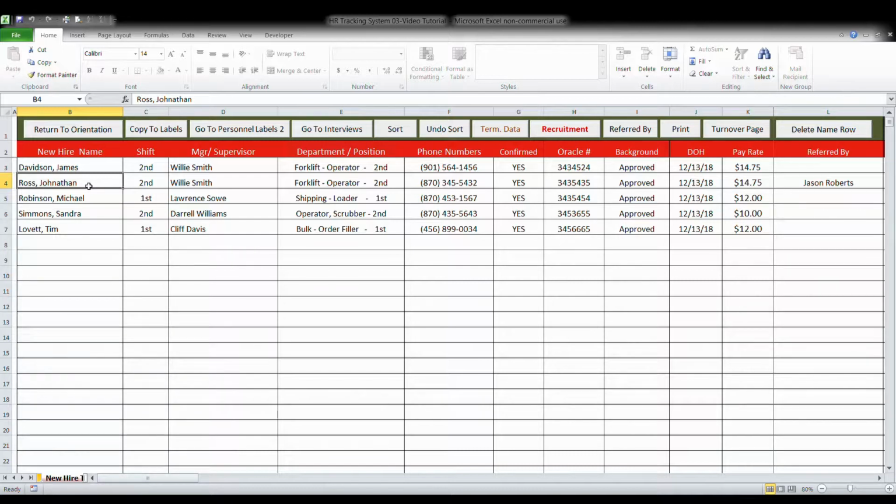After identifying the person who's going to be terminated, we locate the term data button and we click on it. You'll notice that when we did that, a new column appeared, which is called termination date. So we're going to go ahead and put in the termination date as 12/10/2018, and you could just put 12/10/18.